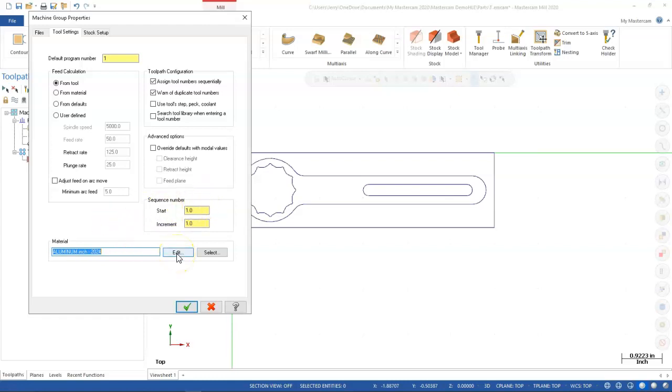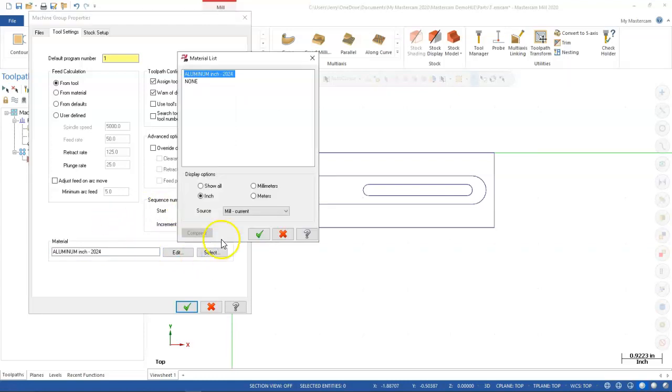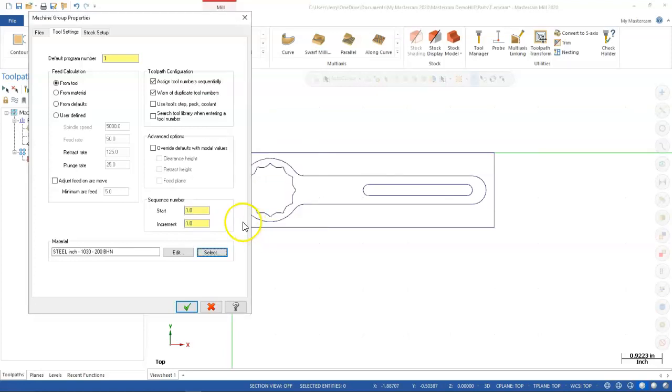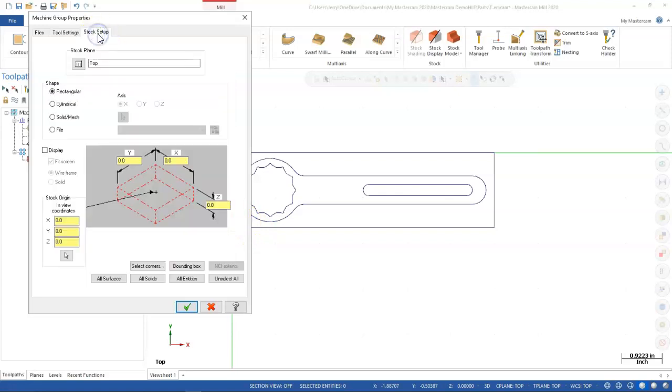And we said that we're going to go over to steel. So I'm going to use the mill library. 1010 or 1030 is going to be close enough. 1018, 1020, hot rolled, cold rolled, going to be fine. So something that's in the family of tools, or of material, and then the stock setup.